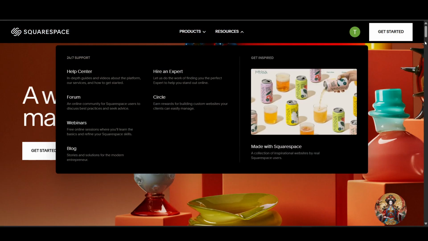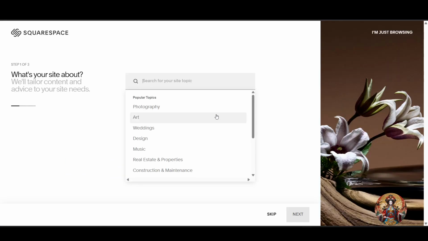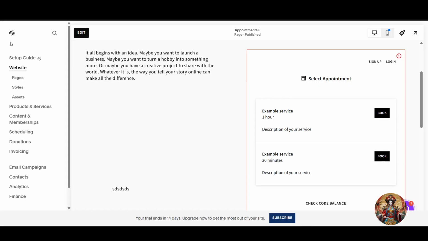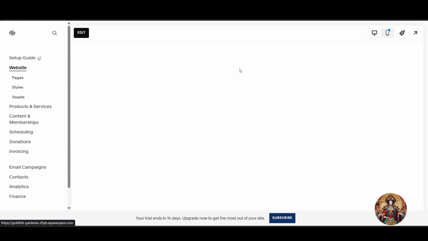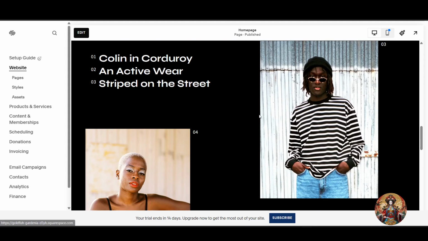Now if you talk about Squarespace, just simply click on get started and it will ask you to log in with Gmail, which I have already done. Now as you can see here, this is my basic website. This is the website which I have chosen by default.